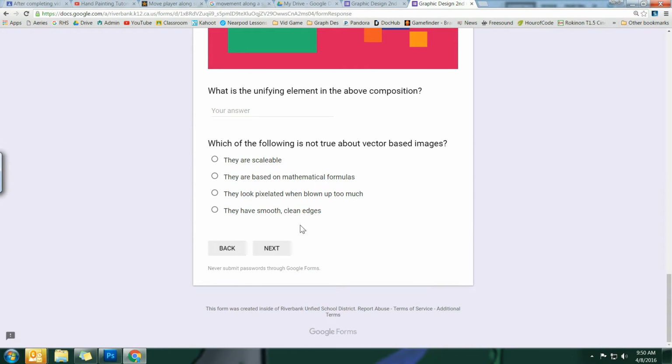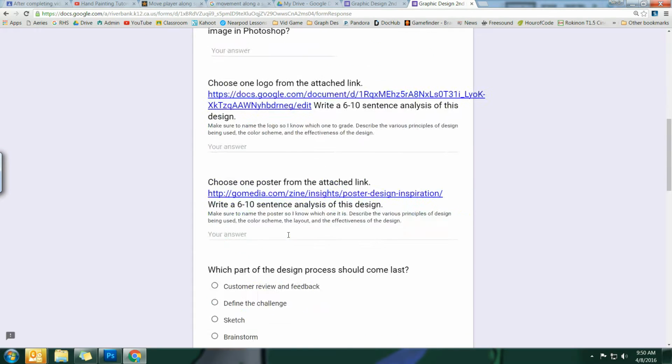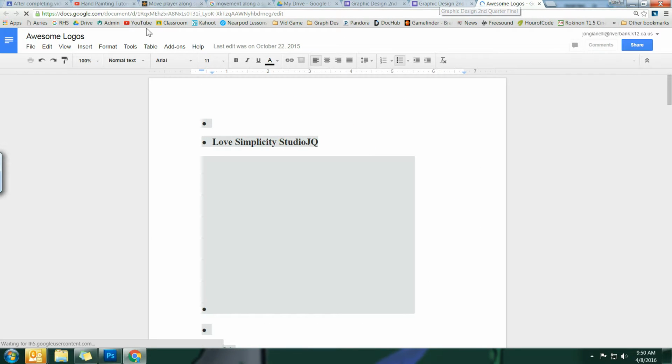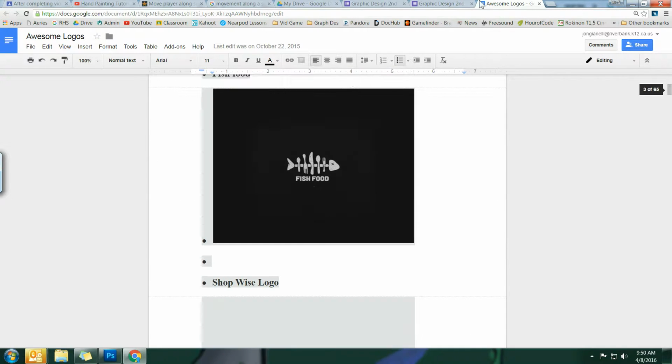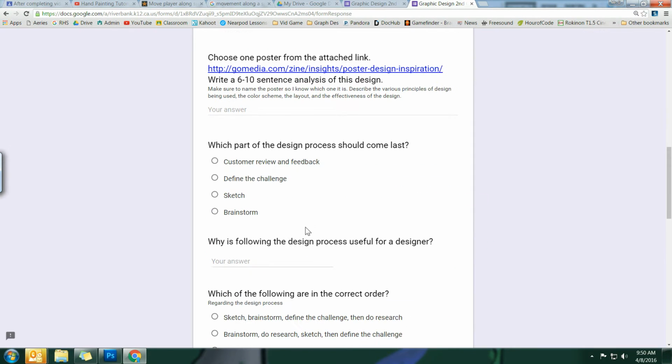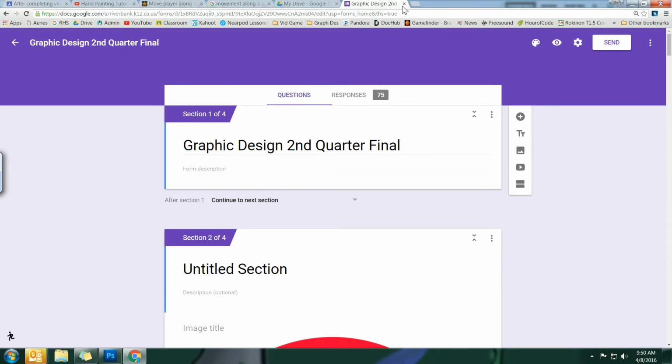Let's see what else we got here. You can put links on there so they can look at pages. These are linked to Google Docs. And you can even have them write paragraphs right here in this form. So what does it look like for the teacher when they are done?